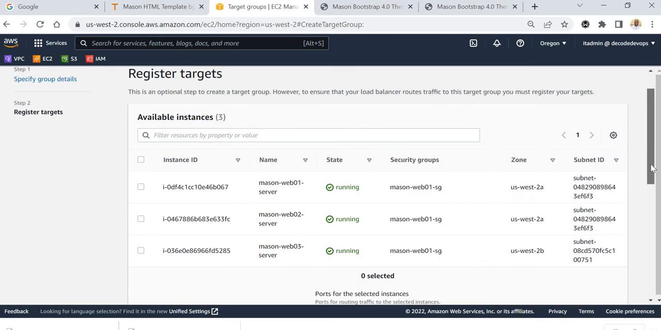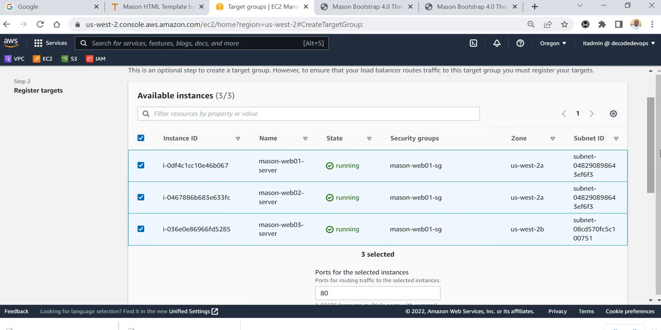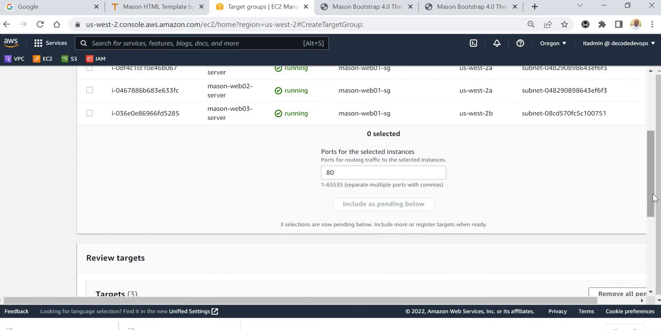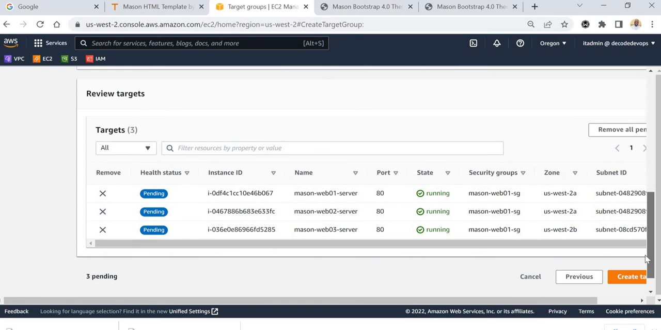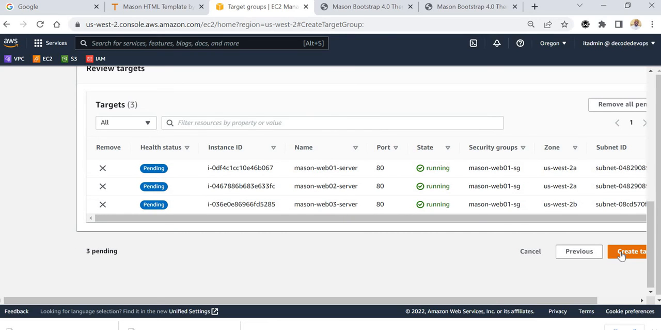And available instances. So here we will see 3 servers, web 01, 02, and 03. And these are the 3 servers that we want the load balancer to work with. So select them all, and then we will include them as pending below. This is a step that sometimes you might skip over, but you need to click on that. And once you do that, your target groups will go into the review box here, and then we can just create our target group.